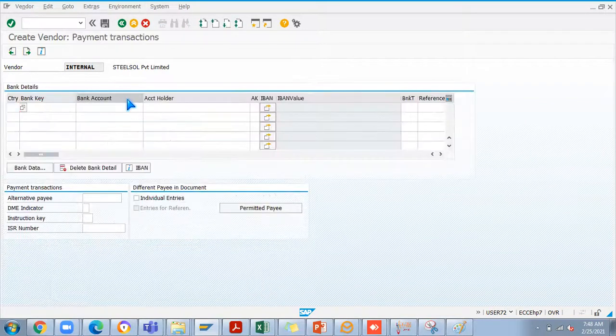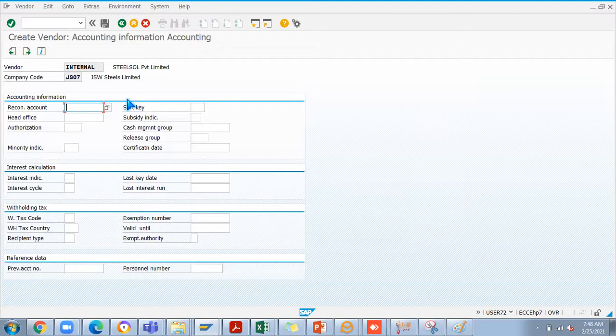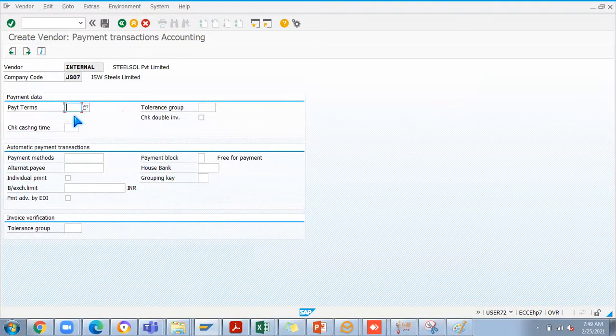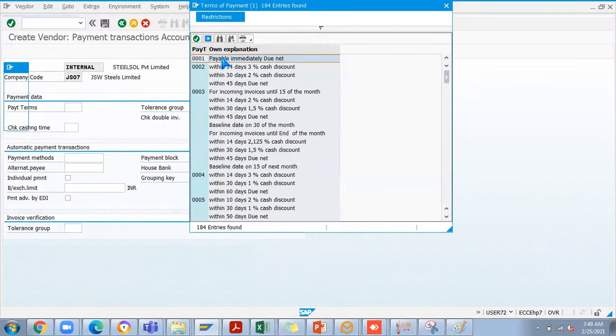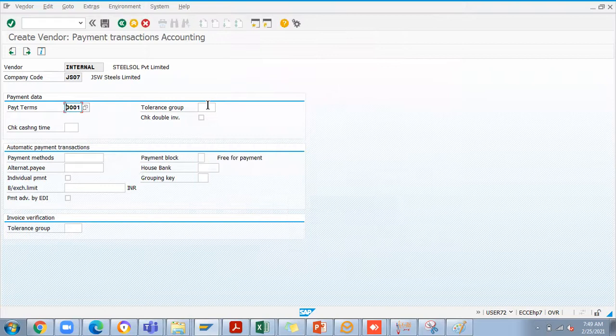Okay, here it is not required to add any details because we are not going with real-time payment and all. Just for reference, I'm going to maintain the vendor master. So the reconciliation account will decide which account we have to pay the amount to once they supply the goods. It will decide which GL account, everything in the back end. Then payment terms, if you want to add, whether it is payable immediately due net, or maybe some discount is there, or different payment terms with respect to the vendor, you're going to maintain. Example, I'll say payment immediately.